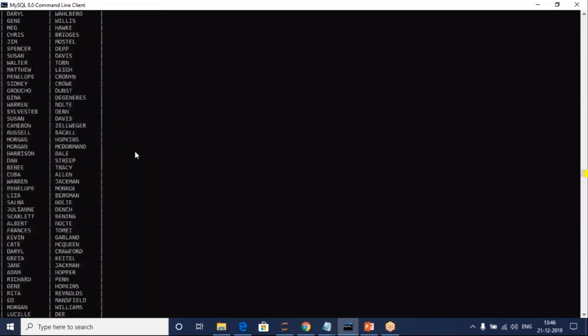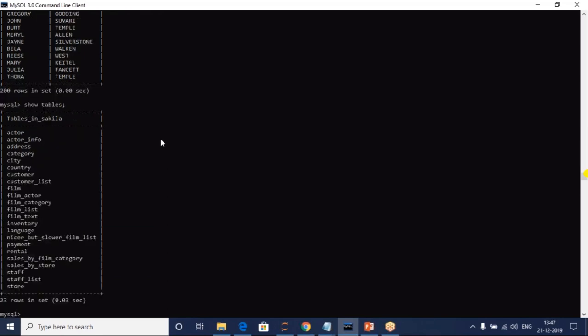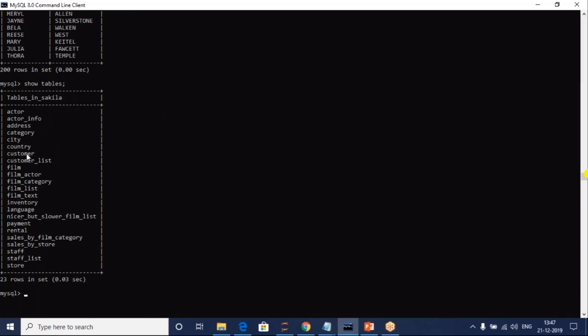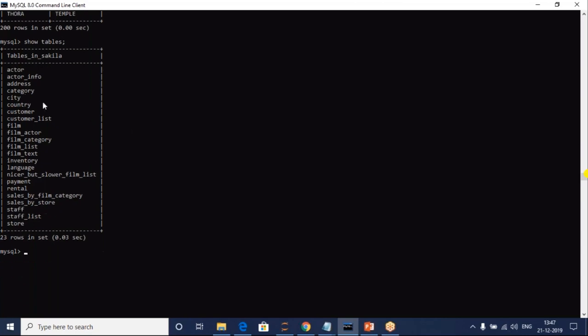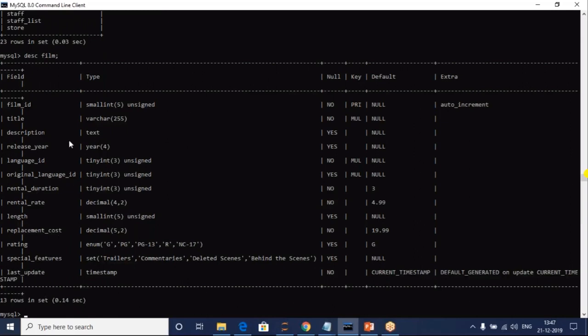Okay, now suppose I want to see certain more tables. Show tables. There are more tables. Suppose actor we had seen. I want to see payment, rental, film, city, address, film actor, or languages. I can take any. Address is there. DESC, describe film. Oh, it is showing many fields inside that film.